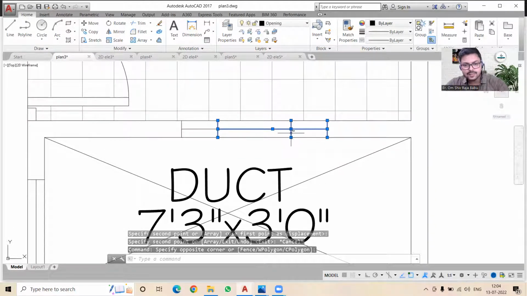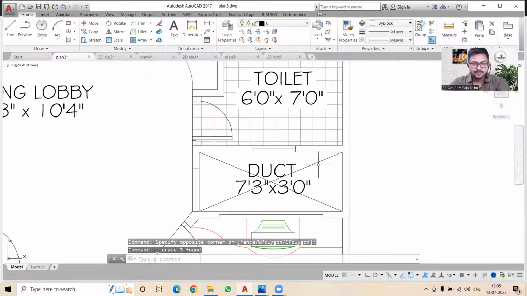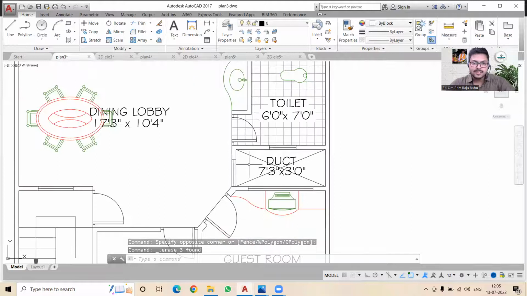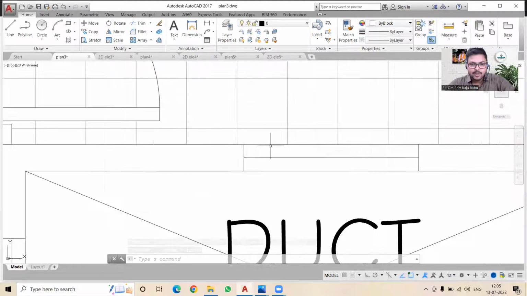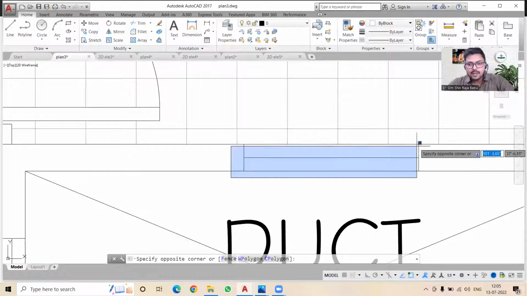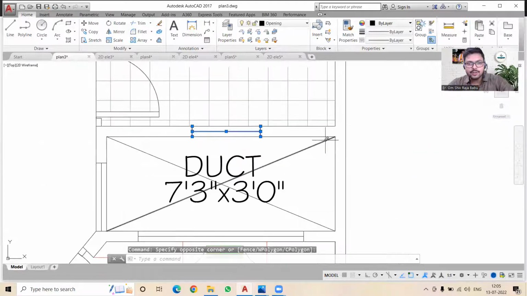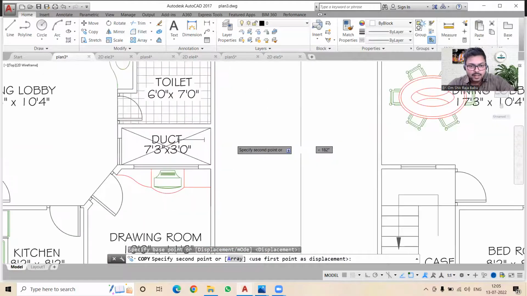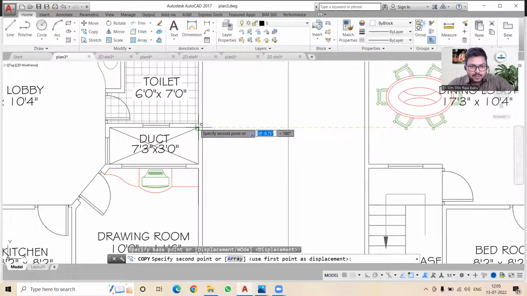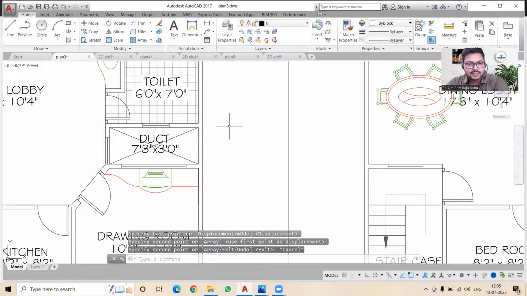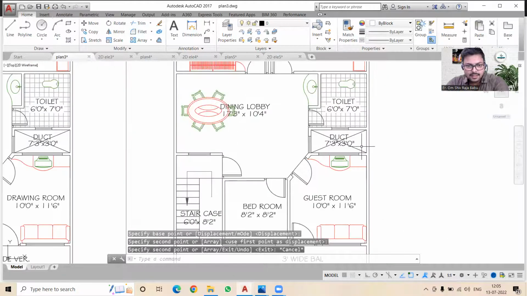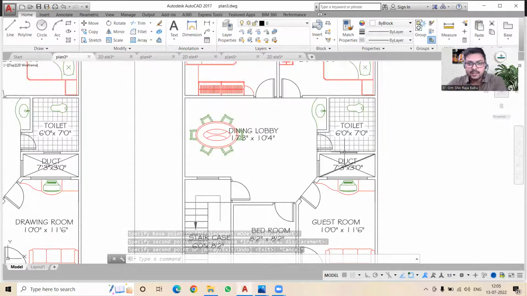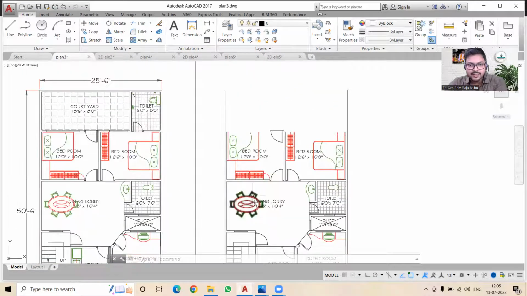I can just hold the shift key and select this one, and I can delete this one. Okay, so like this you can simply make the changes, and I can provide the toilet area over here. Now you can see on the ground floor also we didn't have this luxury of the toilet, so we can simply copy it to the ground floor also. So over here I can place it like this. Okay, so now this window, or you can say the ventilator, is provided to the duct, so this toilet will get the ventilation from here.